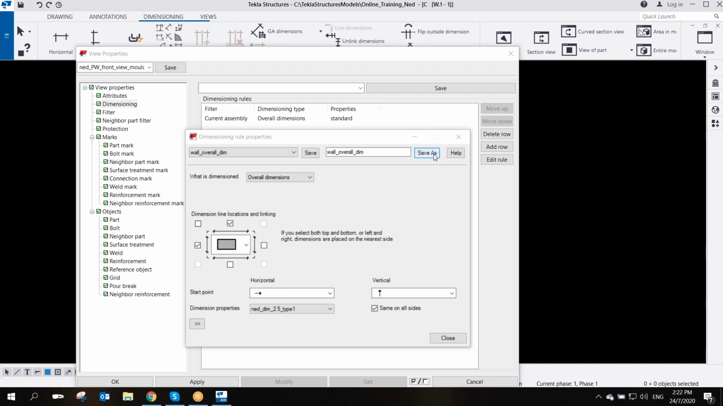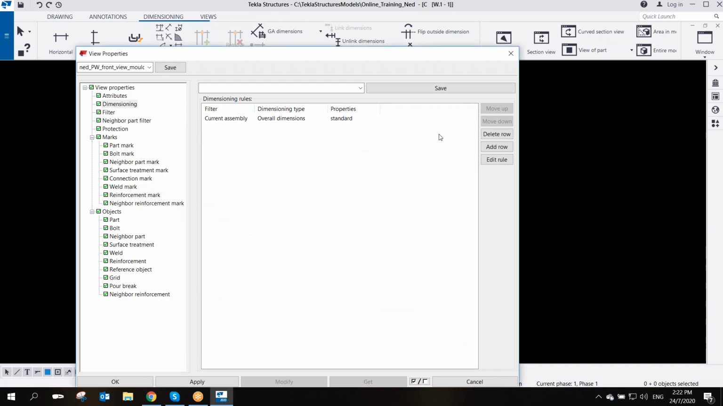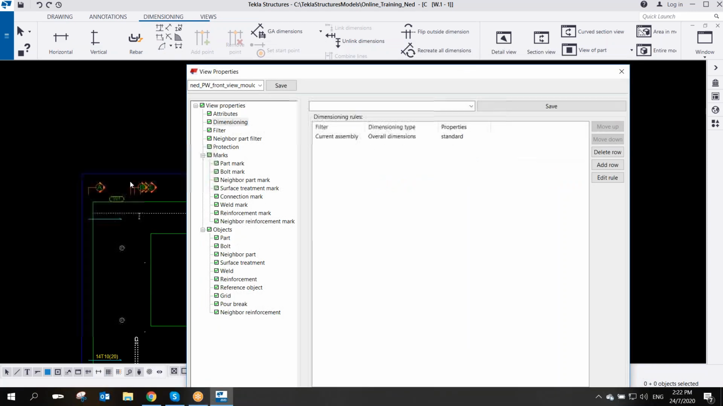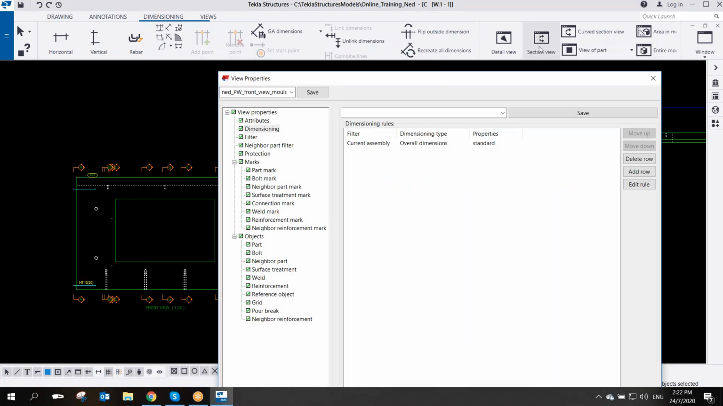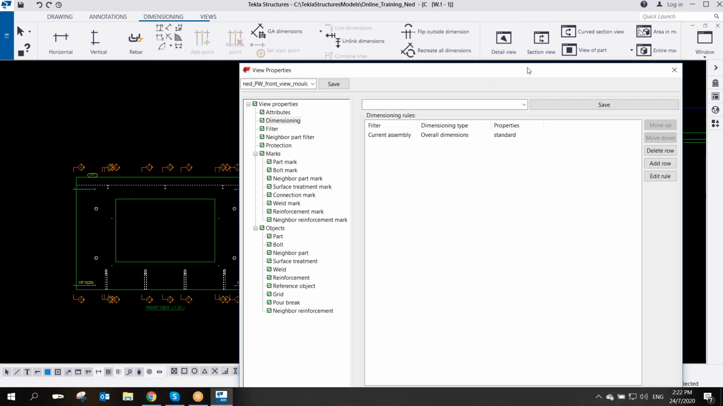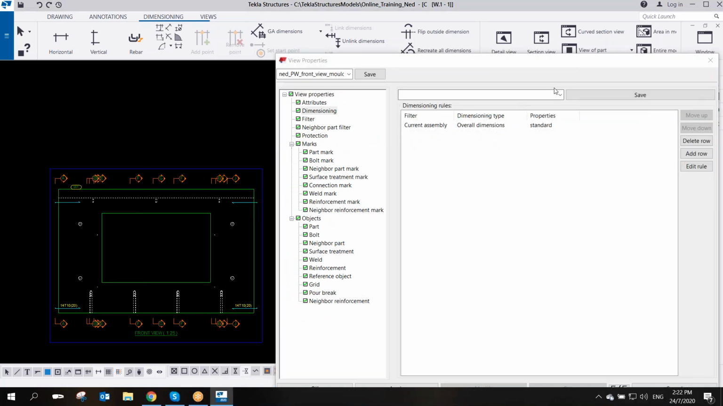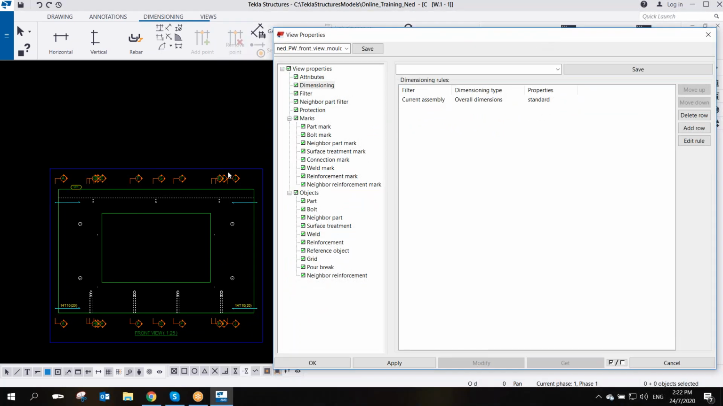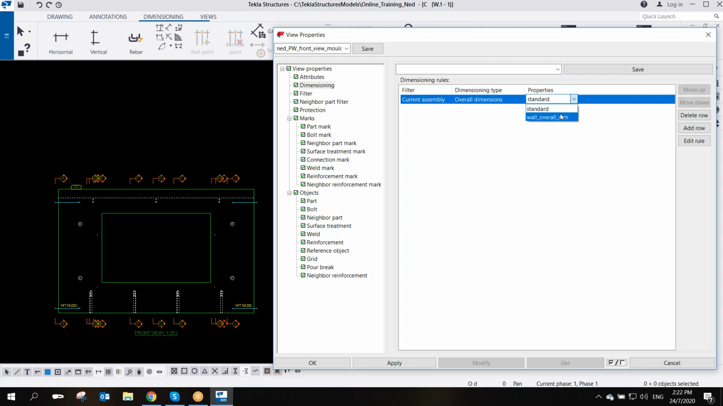Continue. As I've told you, I will save this one and then close. So once I close it, I will show you what will happen. So if you notice here, this is my view, and this is the view properties that I can control. So what I do is when I add this dimensioning type overall dimension, I want you to select here the wall overall dim. This one is the one that you saved earlier. So overall dim here, and then you select again this blue.